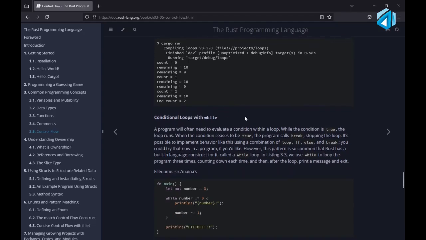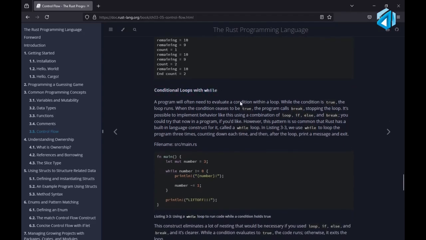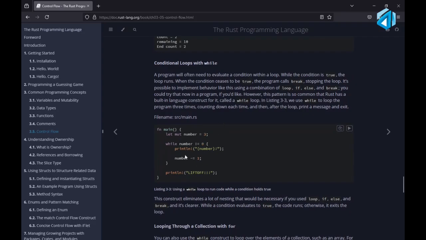We can see that now we have a conditional loop with while. So this is how we use while inside Rust. First we have to define a mutable number and give it a condition. While accepts a condition that is true or false. Until the condition is satisfied, it will keep going, and whenever the condition becomes false, it will break off on its own. Okay, so here we have the number starting at 3 and decrementing by 1, so it will count 3, then 2, then 1, then 0, and then it lifts off.